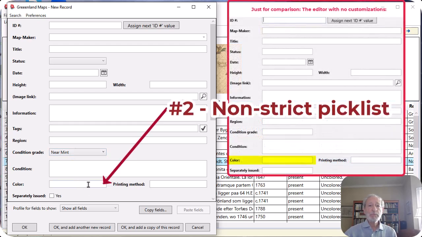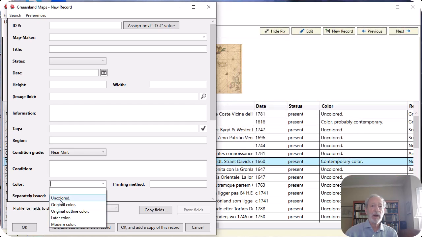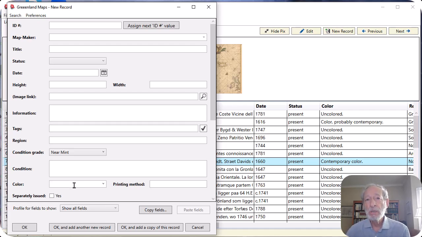Very similar. Let's move down to color. Here too, we have a drop-down list, and I can pick from one of the elements that are on that particular pick list, and there's 5. But the difference is this one is not strict. So in the pick list editor that we just saw, the strict checkbox was not turned on.